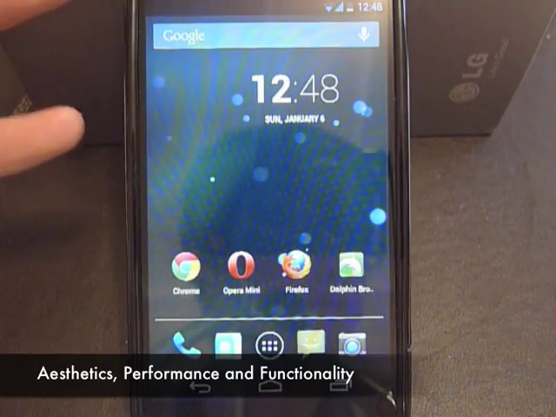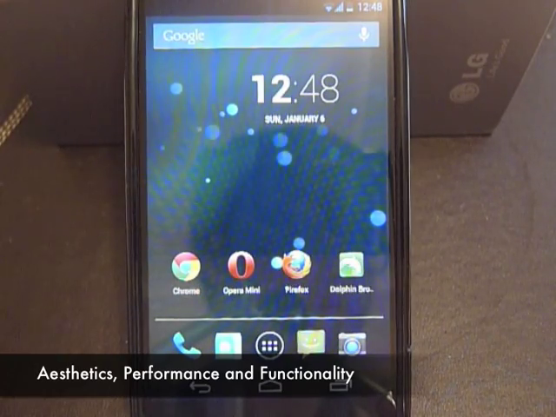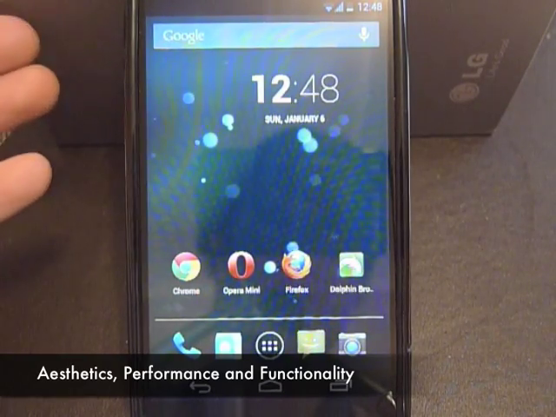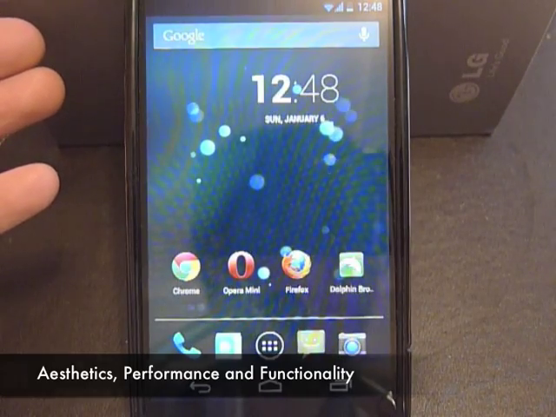Now, I'm generally not going to go into detailed benchmarks because I'd prefer to judge them based on their real-world performance. So, if you're ready, let's get geeky.